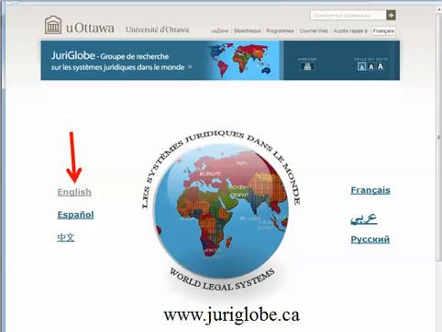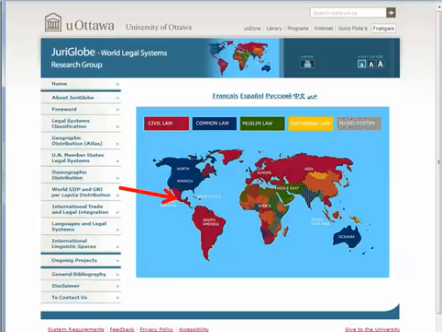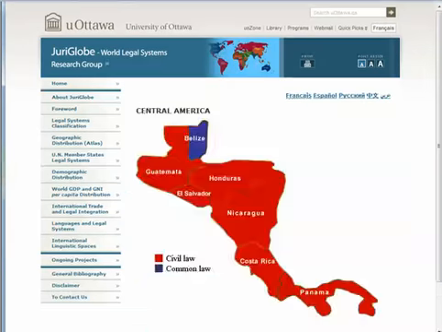One really fun source for finding out what type of legal system a particular country has is Juraglobe from the University of Ottawa. Juraglobe provides general information relating to the different legal systems in the world, including the official language of each country. And I'm going to select the English language version of Juraglobe, and let's look first at Central America.